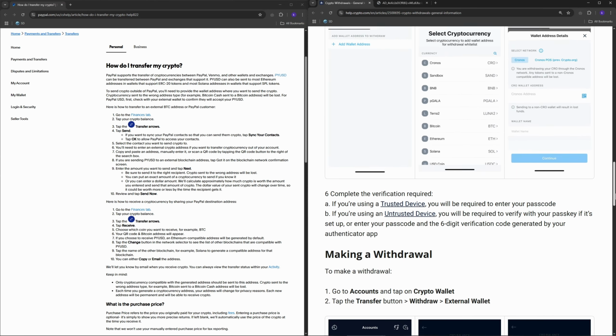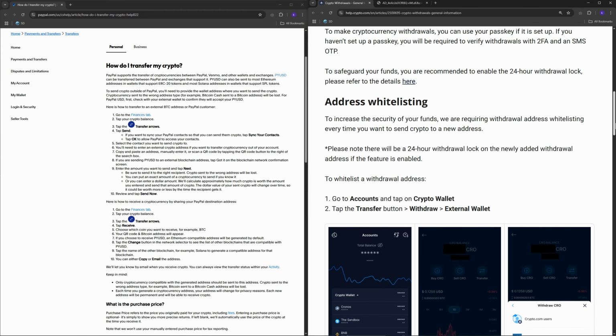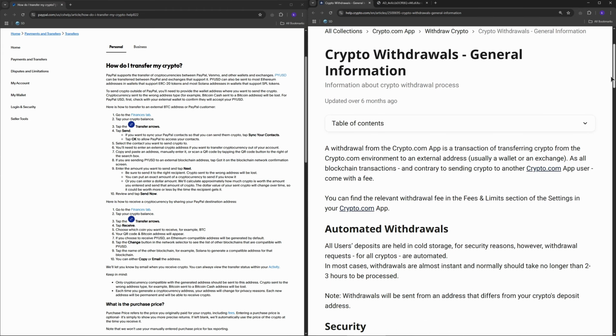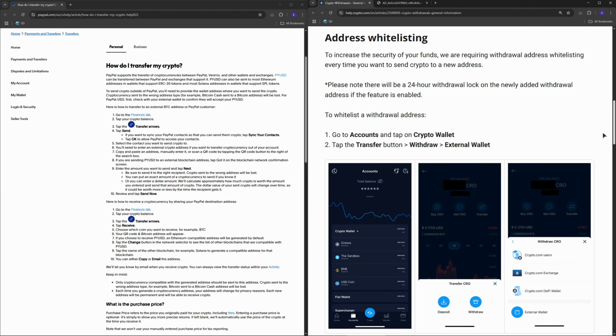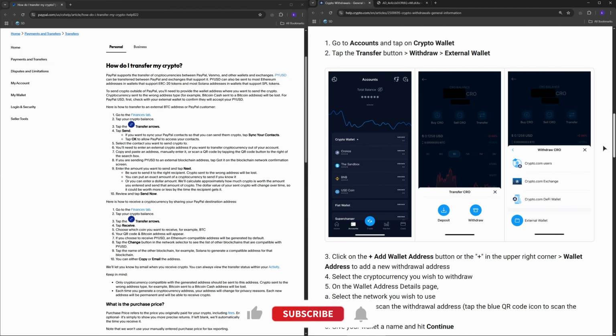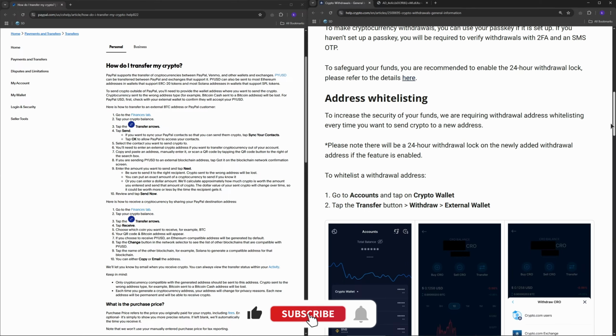And that's pretty much it, guys. You can see also the visualization on the screen. By following these steps, you can successfully move your funds, your USDT, from crypto.com to PayPal.